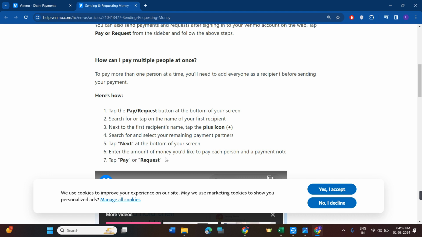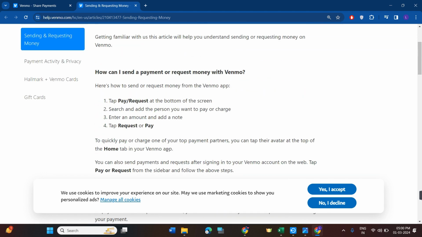After that, you need to provide the amount of the money you would like to pay each person and a payment note. Then you need to tap on pay or request. This way, you will be able to easily Venmo money to someone.